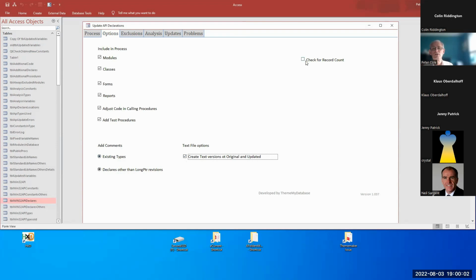This was for one specific customer who was using a record count on a record set from an old version, where he was using an int, and it can't actually be an int anymore. It has to be a long or long pointer. So this actually does put in a C long into the code where he's used an int, so that it then becomes the appropriate value and will compile properly.